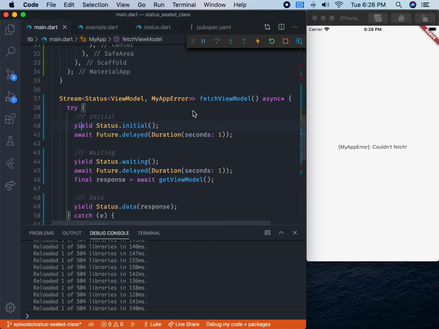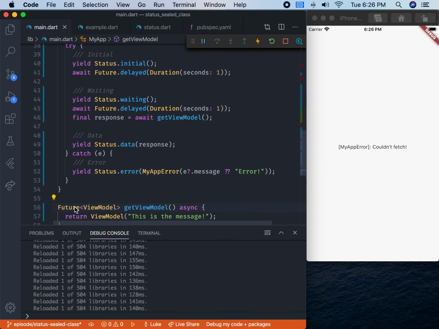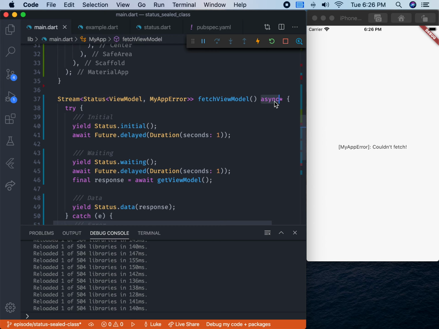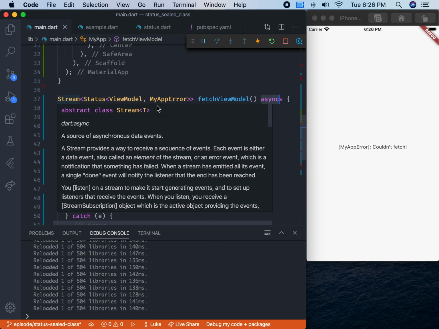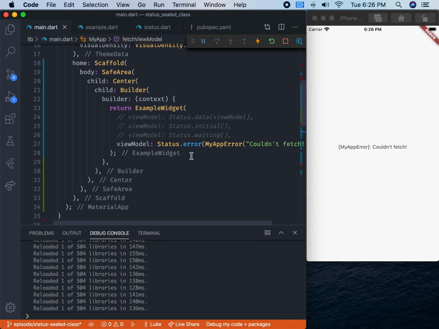That's really the only difference between async star and async. Async returns a single future, it's an asynchronous value, and then async star returns a stream, which is what we would call an async iterable. So that's what's going on there. Really nice way to write this stuff.